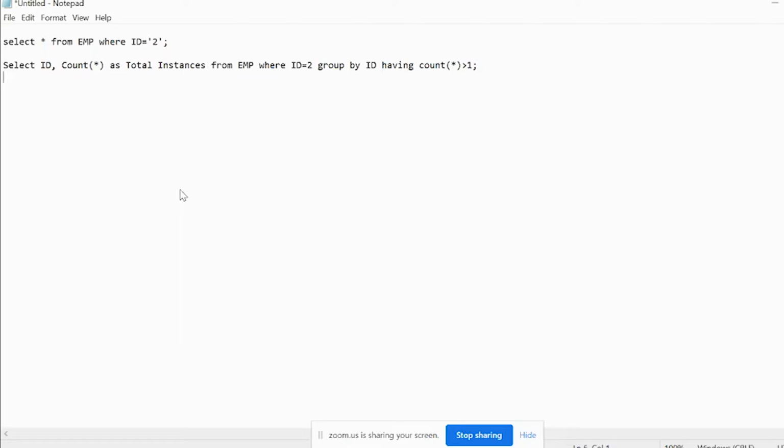What do we understand by this query? I'm just trying to show the difference here, how where and having clause are completely different. Having, we are using it with an aggregated column. Now the aggregated column is total instances. So when we use an aggregated column, we cannot use it directly in the where clause. Where clause can only be used for the linear columns, but when it comes to the aggregated columns, we'll have to use it in the having clause only.